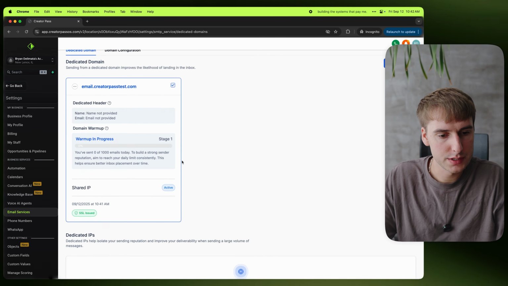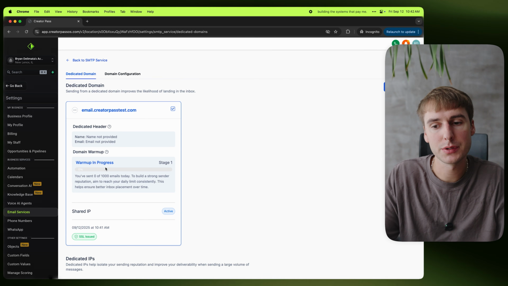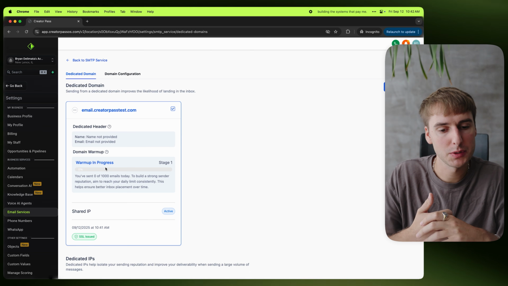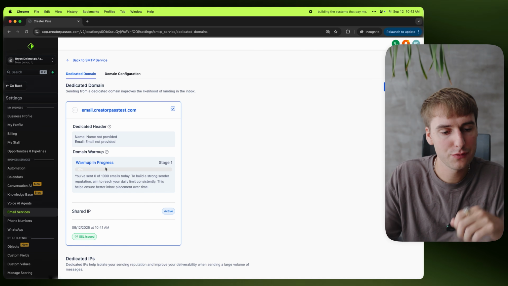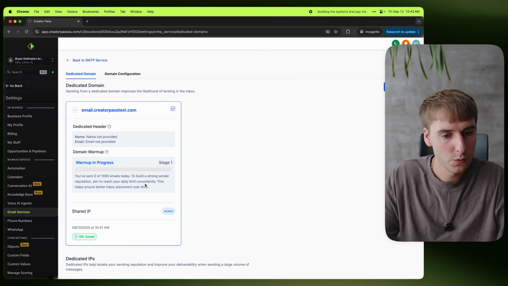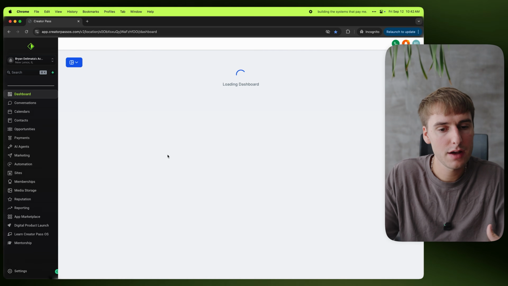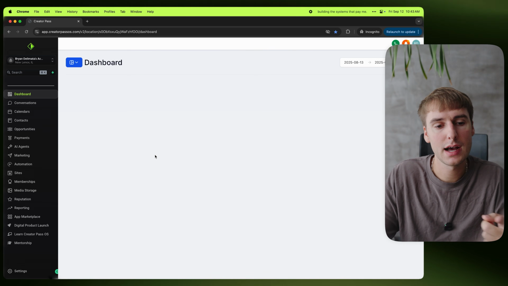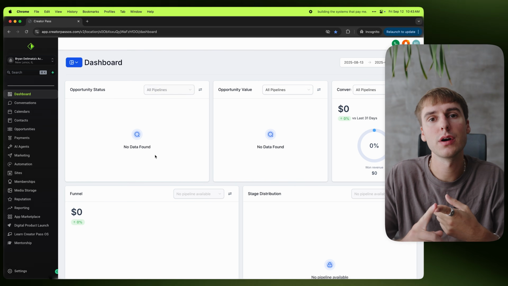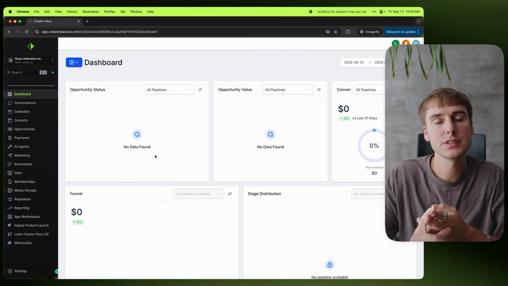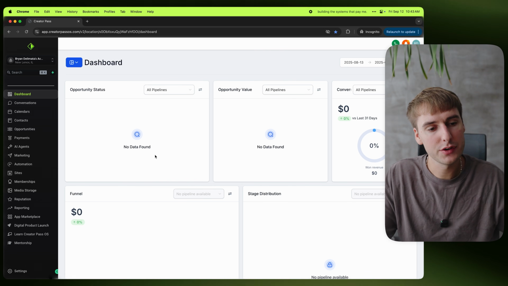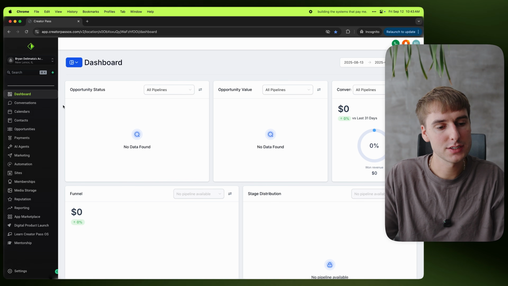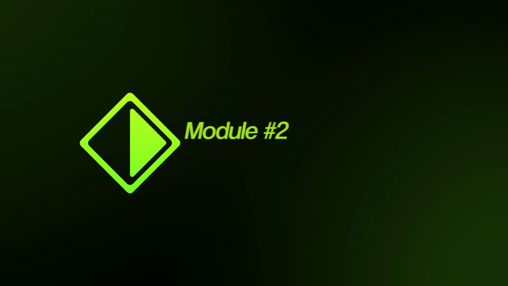And now what it's gonna do is just do this warm-up process. That way your emails actually get delivered to people you're sending, which is a really cool thing that's built into CreatorPass OS that other softwares charge an arm and a leg for or don't even have. So really, really cool. And now we have our foundation set up. We can now, whenever we make a website, link it to our URL. We can send emails and they'll actually be delivered to people. And you have a general understanding of what CreatorPass OS is and what it has to offer.